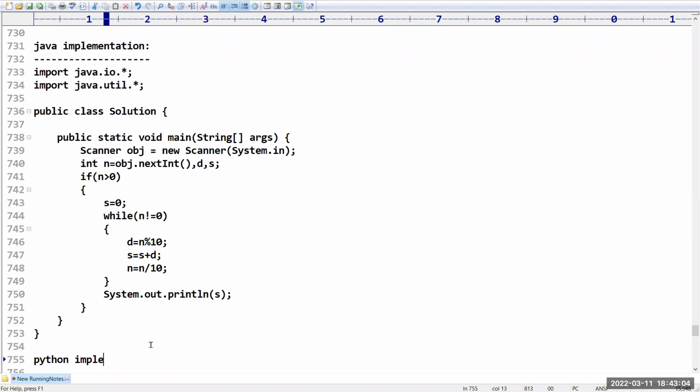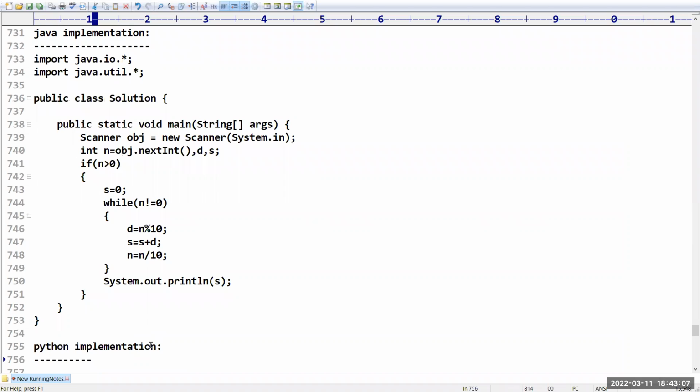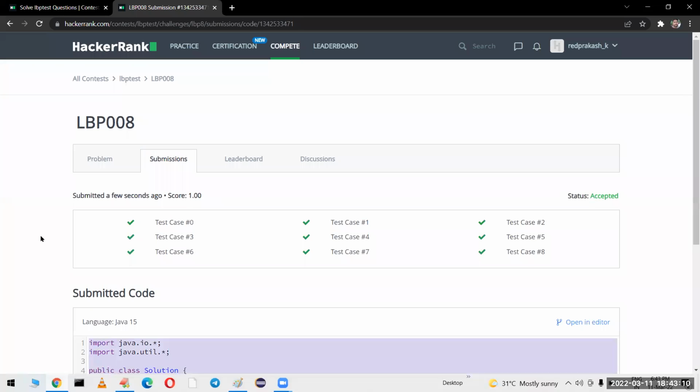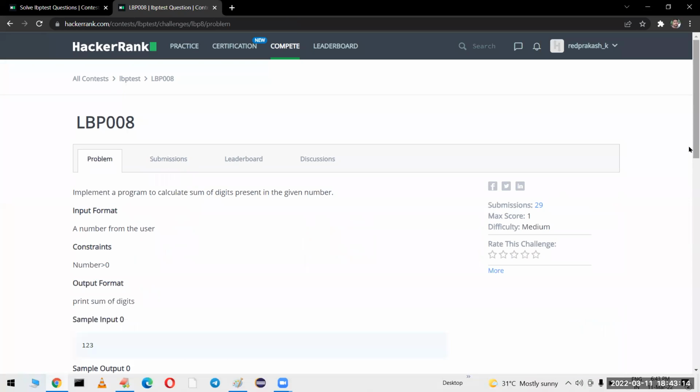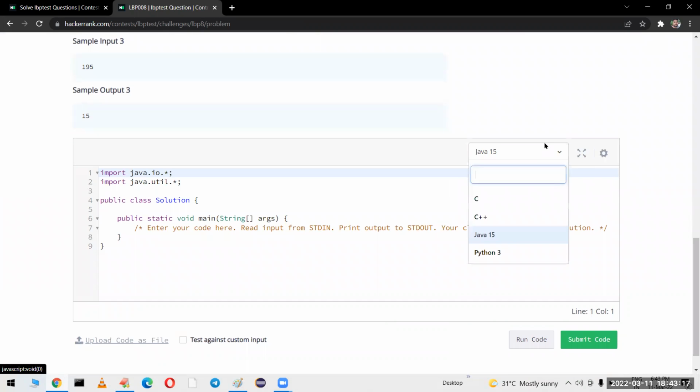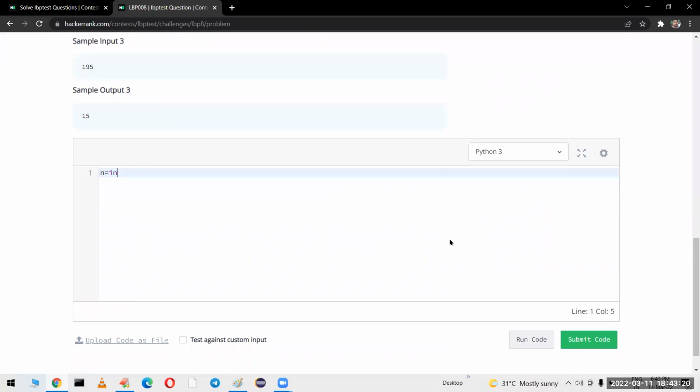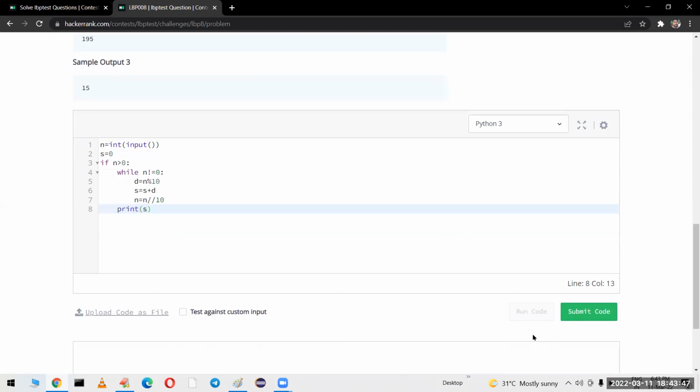Okay. Let me go for Python implementation. How can you solve this problem in Python? So I'm taking n is equal to int of input. Initially sum is equal to 0. If the value of n is greater than 0, while n is not equal to 0, digit is equal to n percentage 10, sum is equal to sum plus d, then n is equal to n double slash 10. That's all. Finally print the value of sum. So it is going to print the required result.